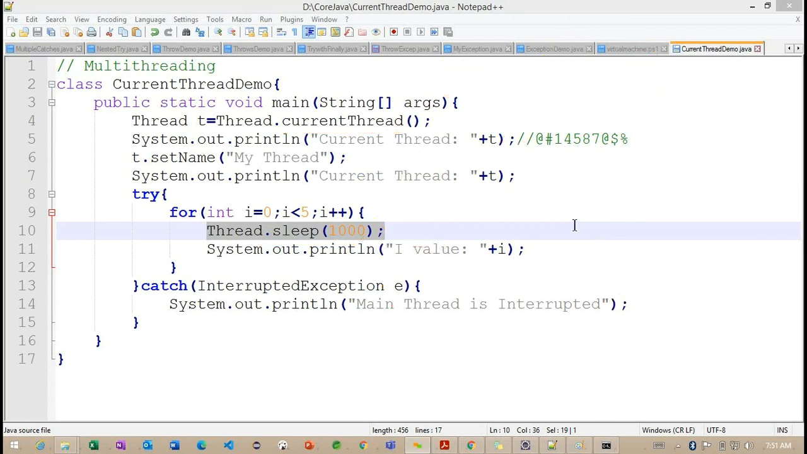Okay, so back to here. We'll find one more example here. We found one more example here. And we understand, so any questions regarding this particular sleep method? Why is this particular sleep method throwing an interrupted exception?